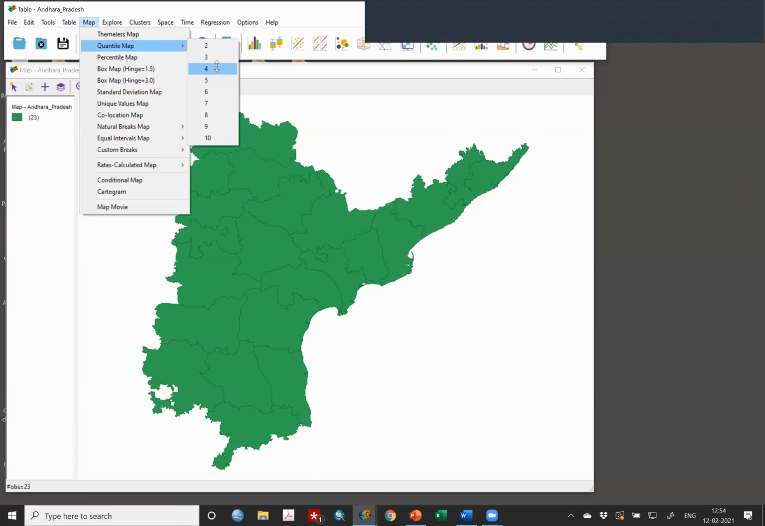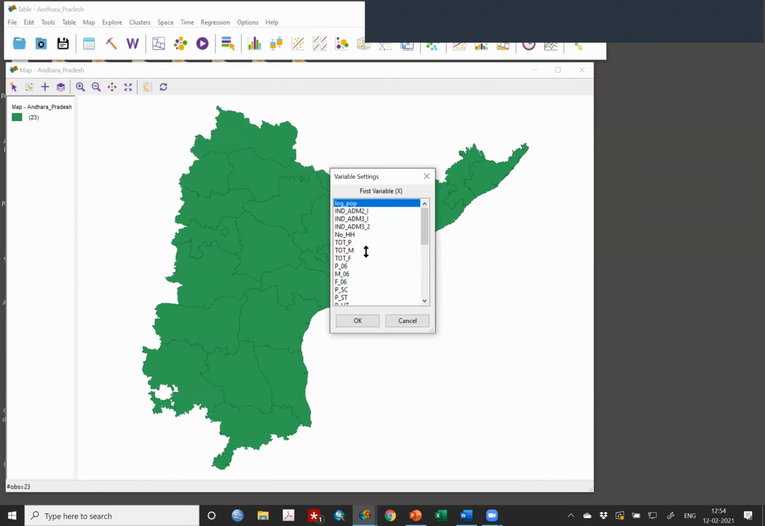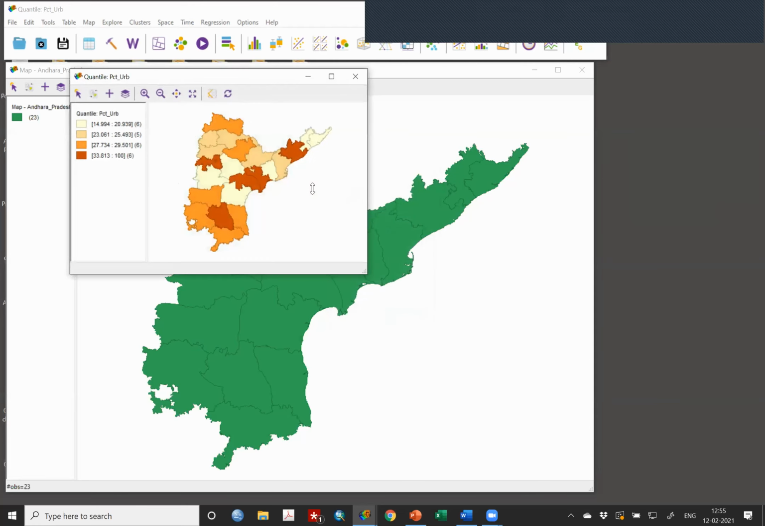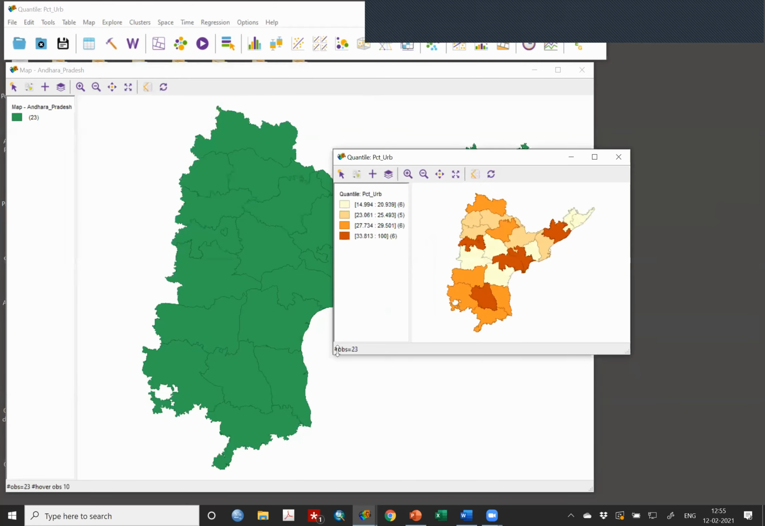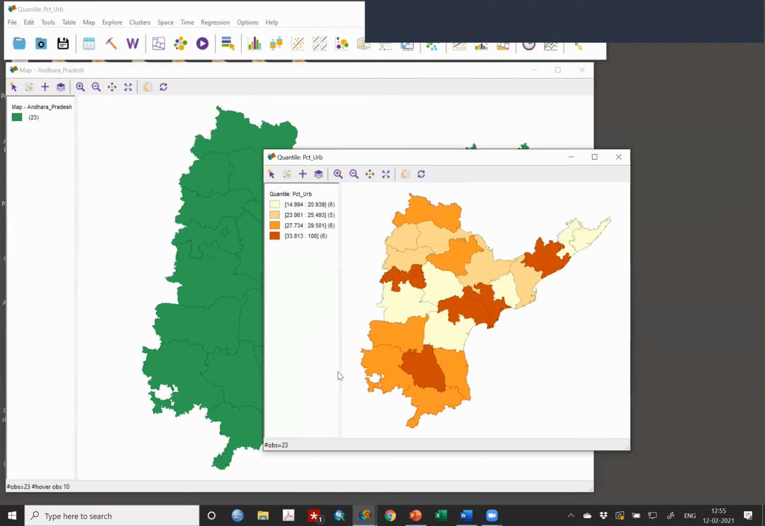When I do 4, for example, I want to see urbanization. Urbanization: the lowest 25% of the districts, the next 25%, the next 25%, and the top 25% of the districts. So I select percentage urbanization, and I say okay. Now look, another window opens. It shows you which are the districts with the high, the top.